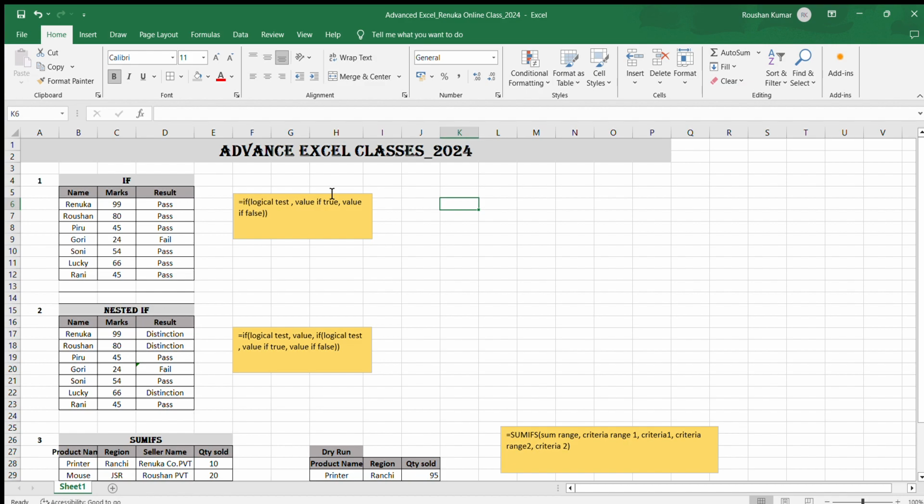Suppose you are using the IF formula, right? First of all you have to write IF, okay? Then open the bracket, the parenthesis, and you will get the formula syntax written here, whatever I have written also there. First of all, the logical test means the condition you are putting, based on that you are going to have a result.